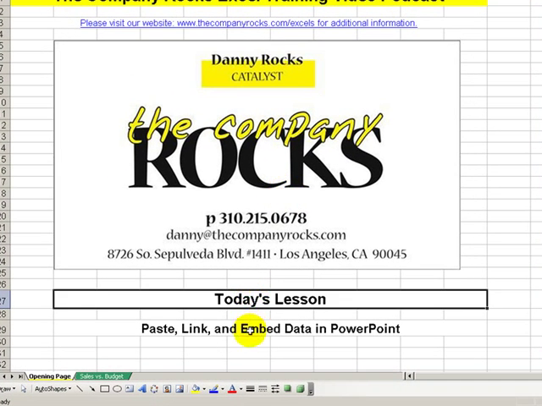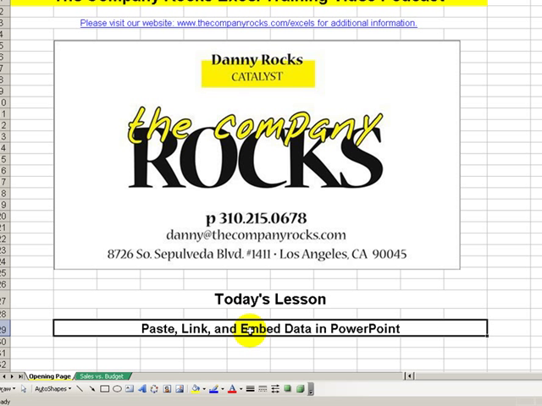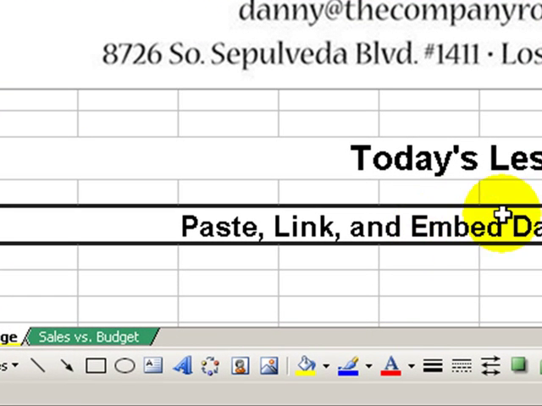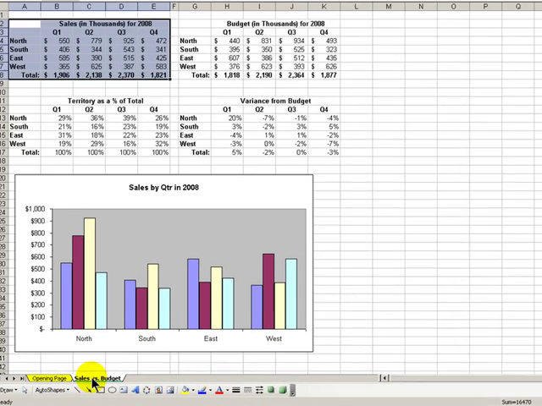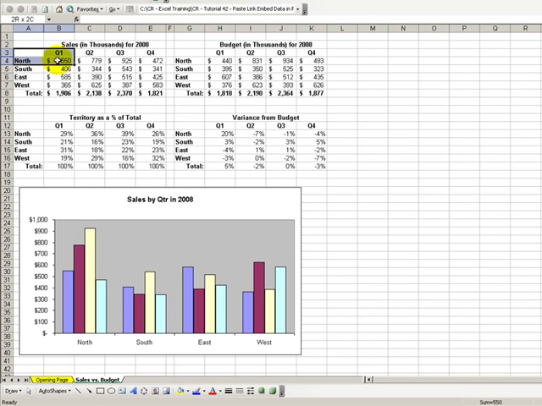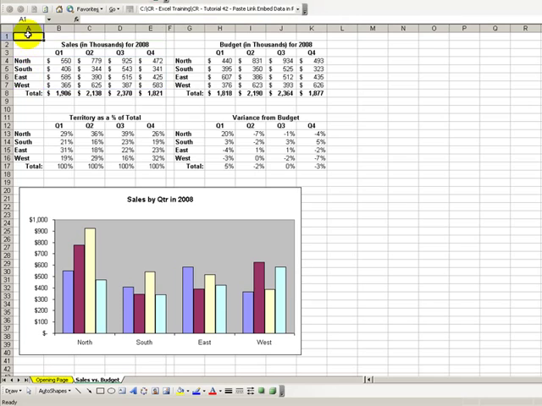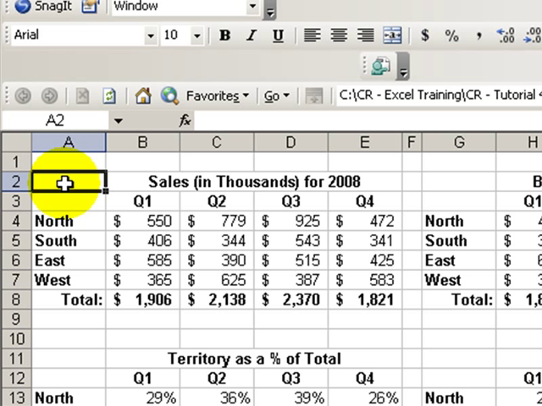In today's lesson, I'm going to demonstrate five ways to paste, link, and embed data from Excel spreadsheets into Microsoft PowerPoint. When it comes to organizing, collecting, calculating, and graphing our data, you can't beat Excel. However, there are times when we must present our data story to a larger audience, and for that we want to use a special program, PowerPoint.